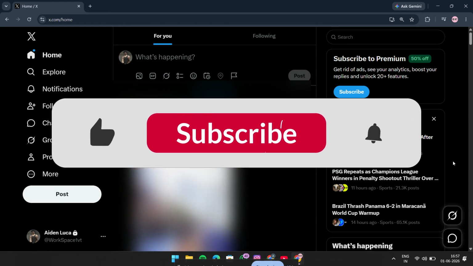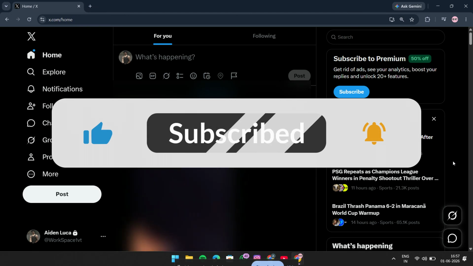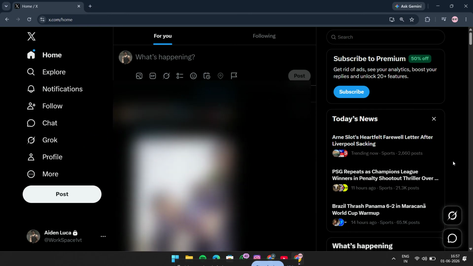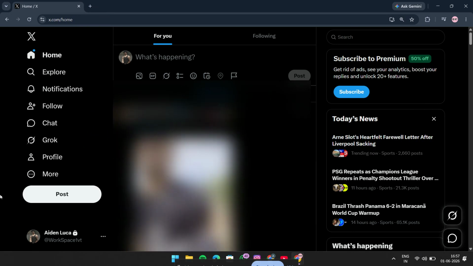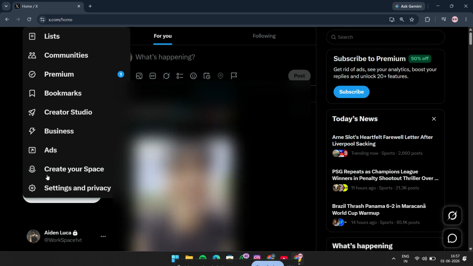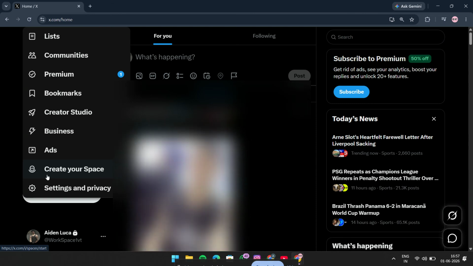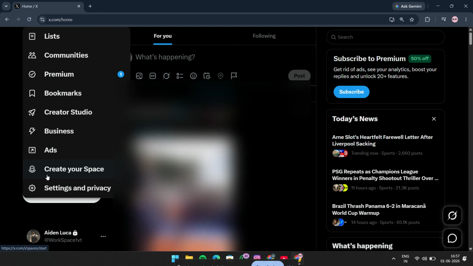First, open the X app on your phone and make sure you're signed into the account you want to update. Once you're on the home screen, look for the More option. This is usually found in the side menu, and it's where X keeps a lot of your account and privacy settings. Tap More to continue.